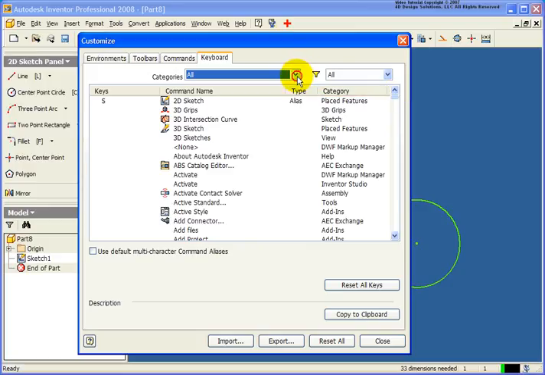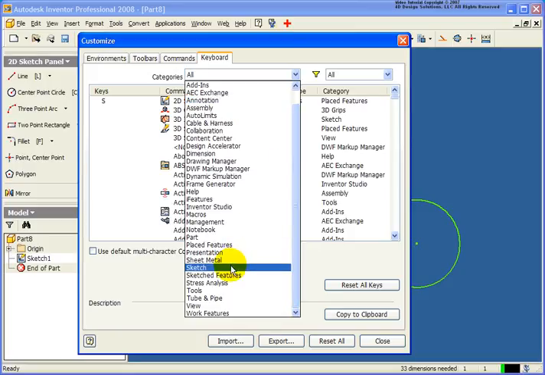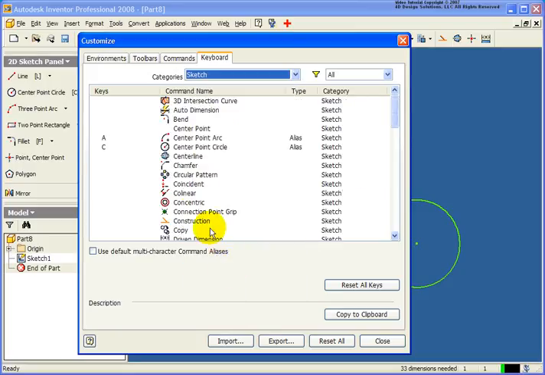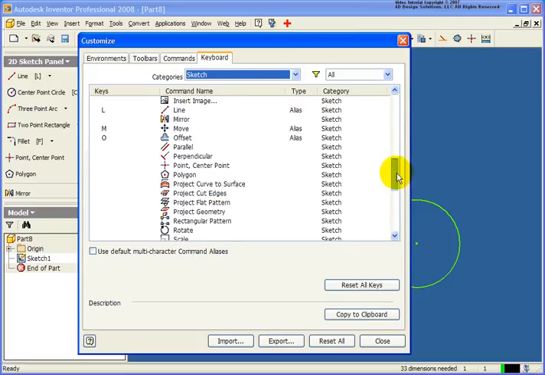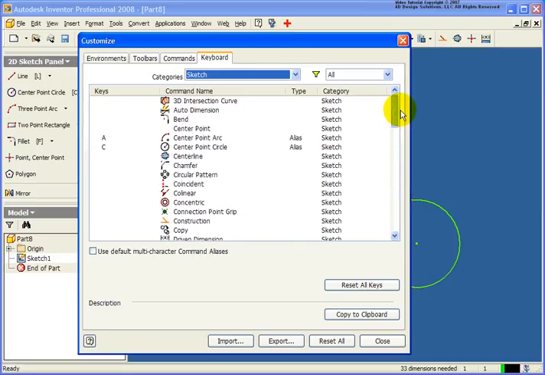But in this case, if I want to just take a closer look at maybe the sketch tools, if I come back down here and click on that, I can just filter out those given sketch tools. So in this case, if I want to place in a shortcut key for another tool, all I need to do is go ahead and find that tool. So in this case, chamfer, I'm going to type in CH for chamfer. So it doesn't require just a single key. We can have multiple keystrokes to get that done.